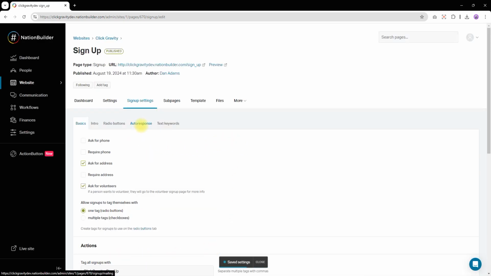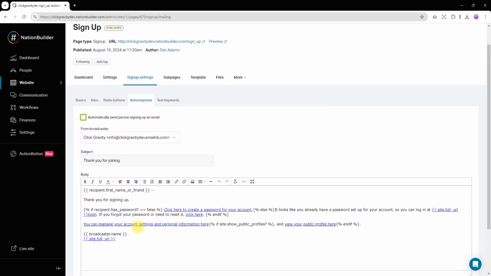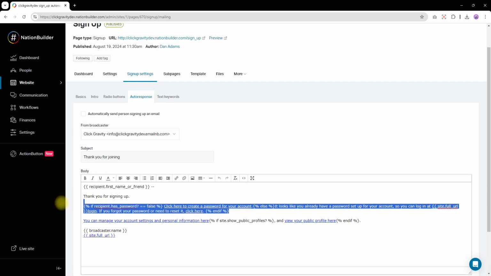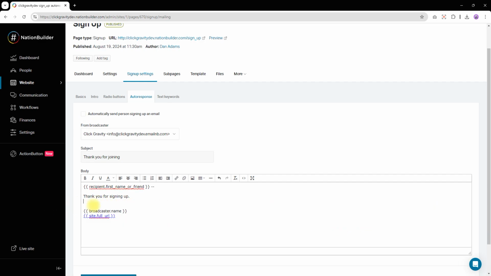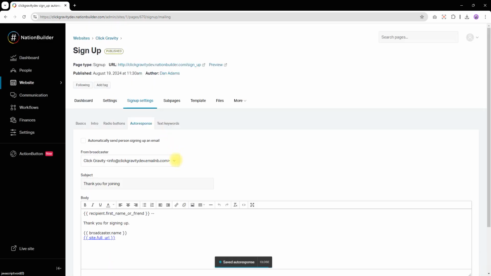Other things to consider is auto responses. Usually the default in NationBuilder is to send everyone an auto response. You might want to turn that on or off. Always check what message you're sending them. For a sign up page, it might ask them to verify or set up their password. If I don't want them to do that, I'll delete all of this and just have thank you for signing up. You can change who that email is coming from with a drop down here.